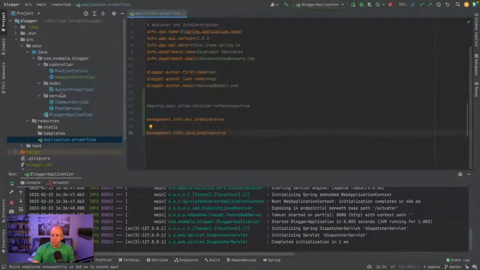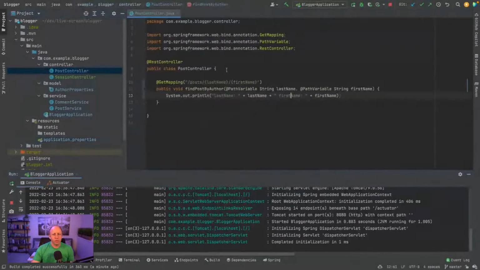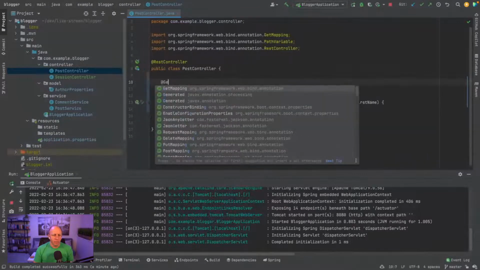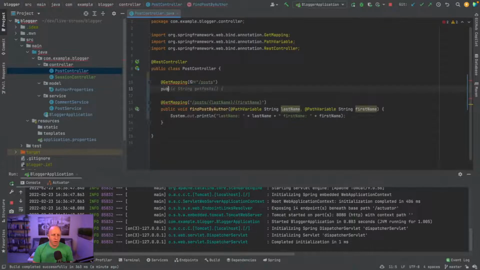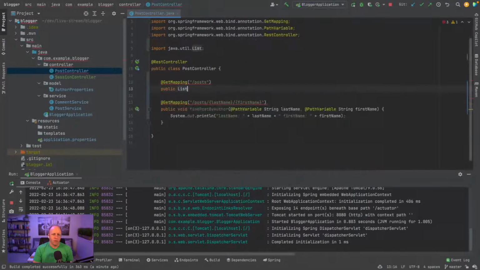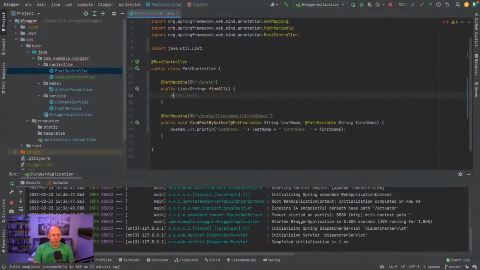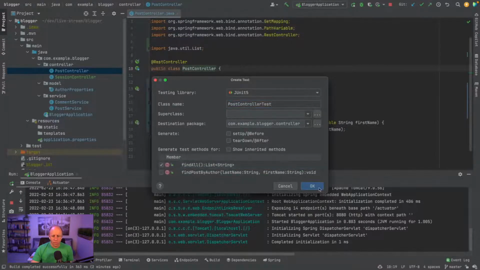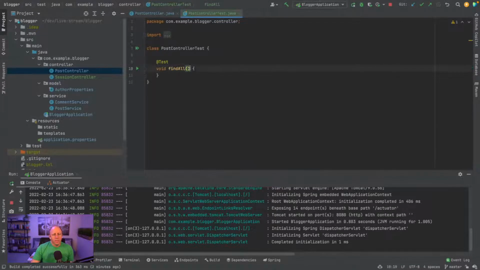I do want to talk about that. We're going to talk about some metric support in a second, but I want to take a look at one more change here. So we have this post controller, and let's just say that we had a get mapping for /posts, and we're going to return list of. Okay, so we have this method, and we want to write a test for this. So let's go ahead and generate a test class. So we're going to create a test, and we want to test find all.